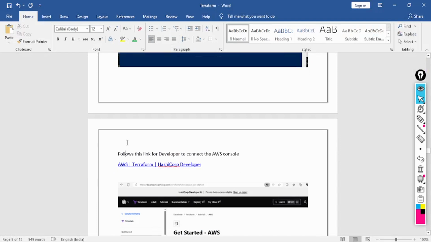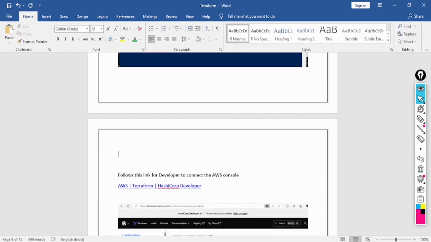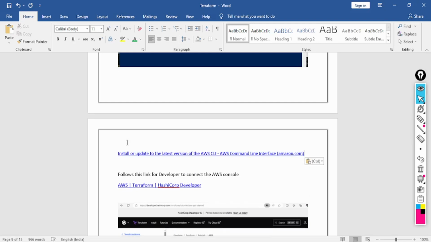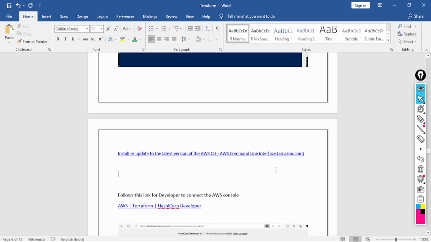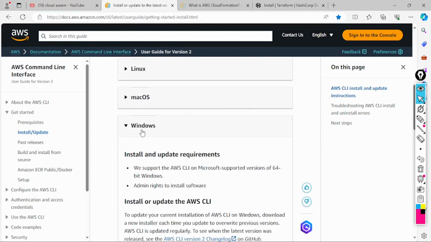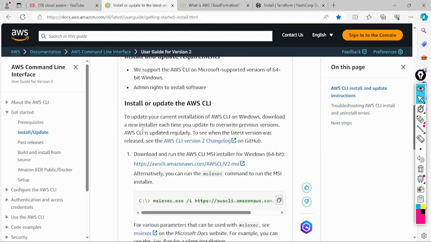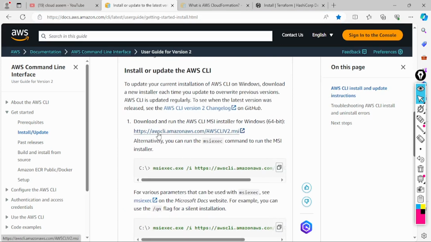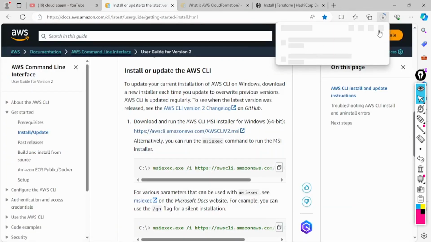After that, you have to install AWS CLI. With the CLI we will communicate with AWS, right? So follow this link. After that, go down. What you have to do is check your operating system. My operating system is Windows, so I have to click on this. If you click here, one file will be downloaded.